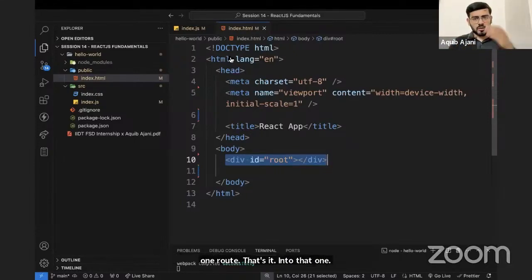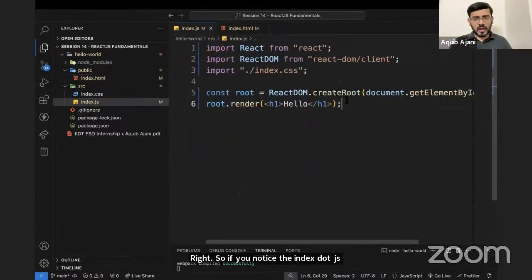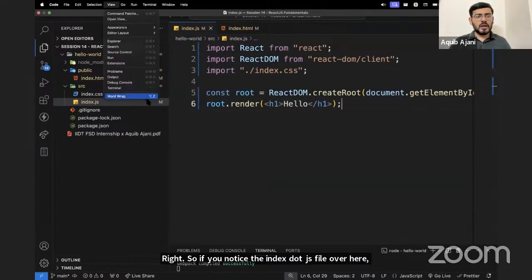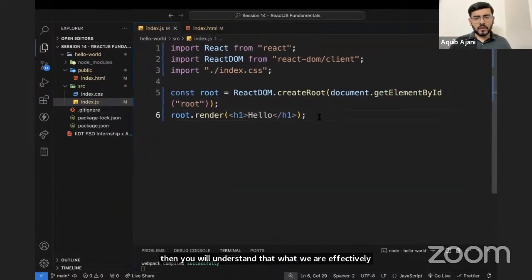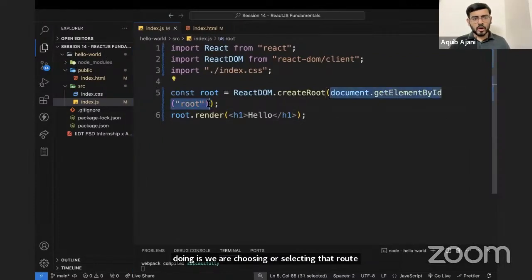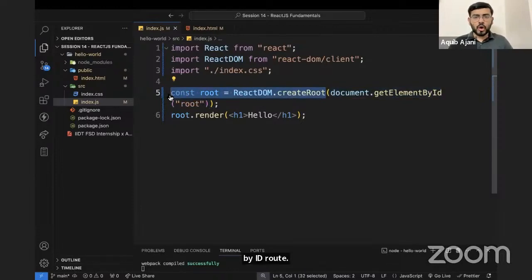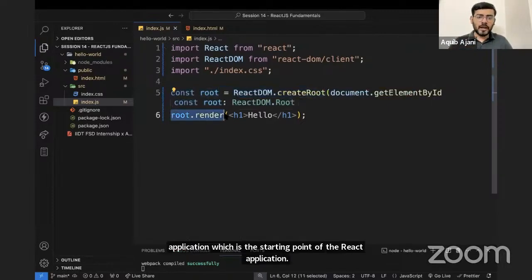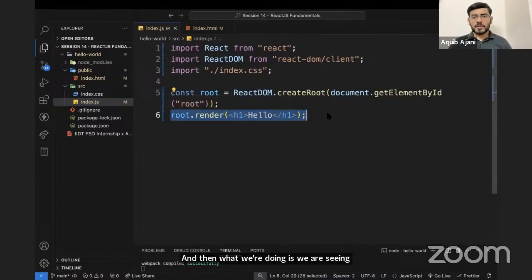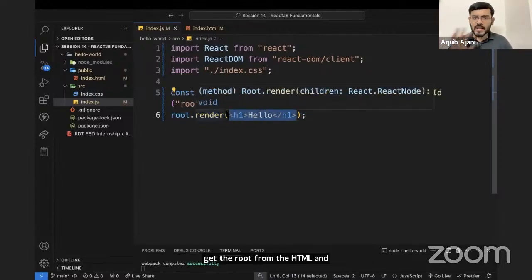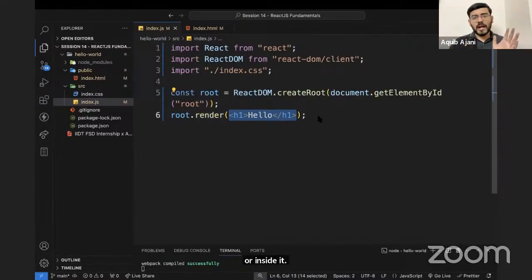So if you notice the index.js file over here, then you will understand that what we're effectively doing is we are selecting that root from the screen, right? We are saying document.getElementById root, and then we are treating that as the root of the React application, which is the starting point of the React application. And then we are saying root.render h1. So as of now, what we are saying is get the root from the HTML and put h1 inside it. That's it, right? So this is how React works.